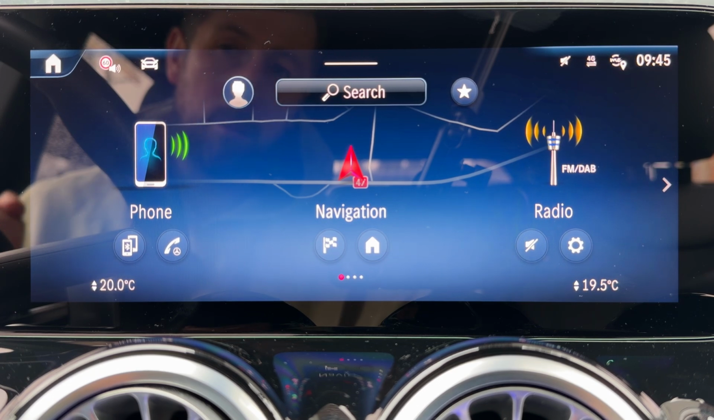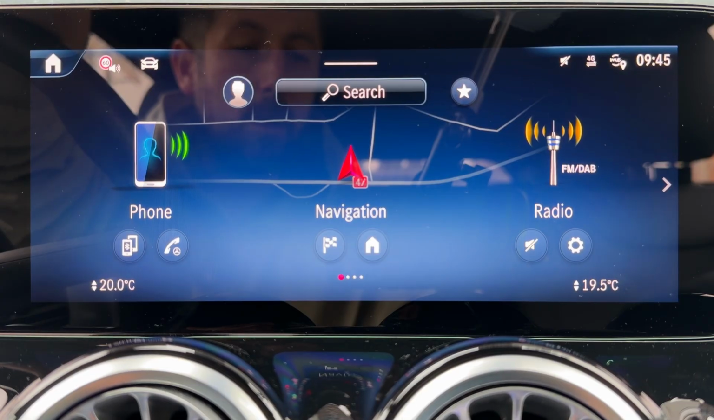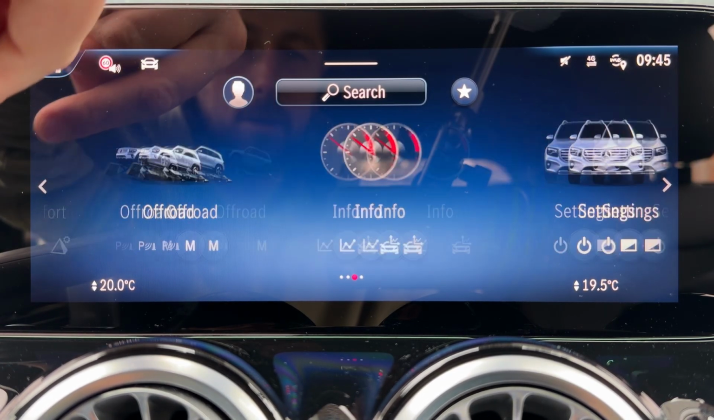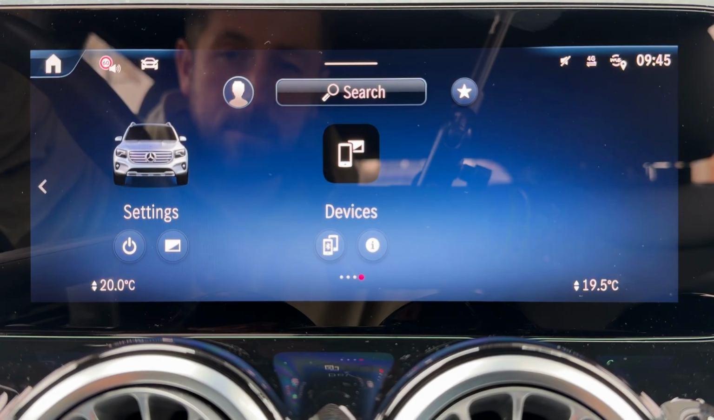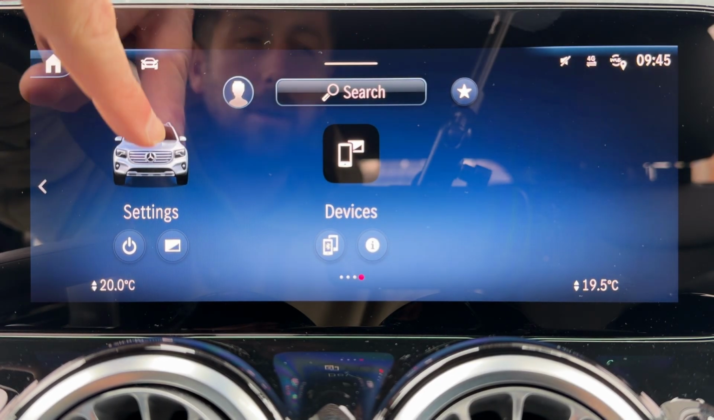So let me show you how to enable this. All we need to do is use the home screen. Here you've got the full menu of your car. Let's swipe a few times to the last page and you will see settings. So the settings are with the car icon. In this example it is the GLB car.